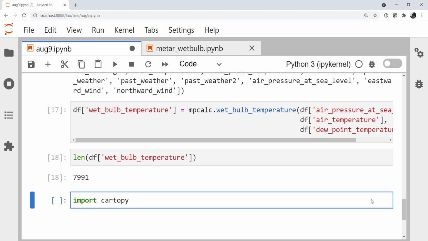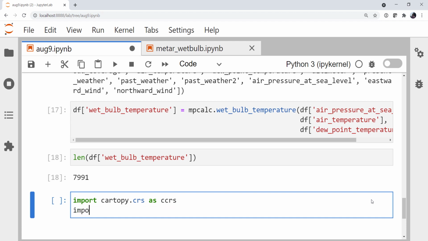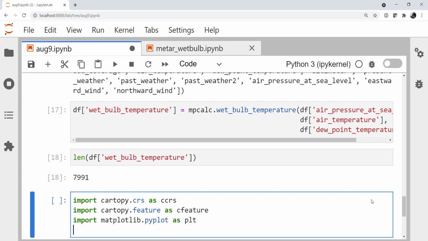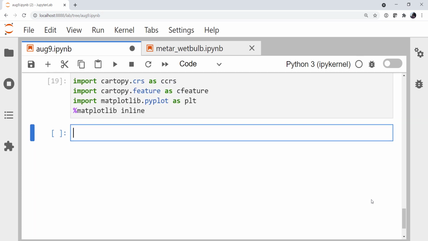I'm going to import cartopy.crs as ccrs. I'm going to import cartopy.feature as cfeature. And I'm going to import matplotlib.pyplot as plt. And of course we're going to use our matplotlib inline magic so our figures come up in the notebook.